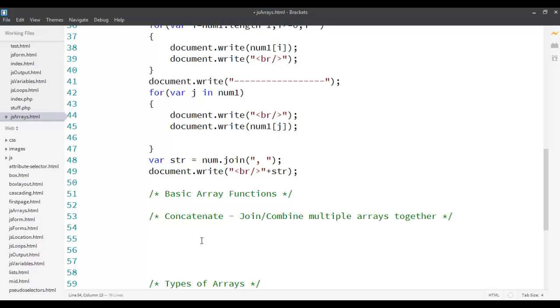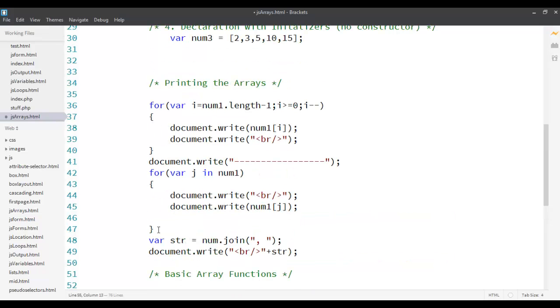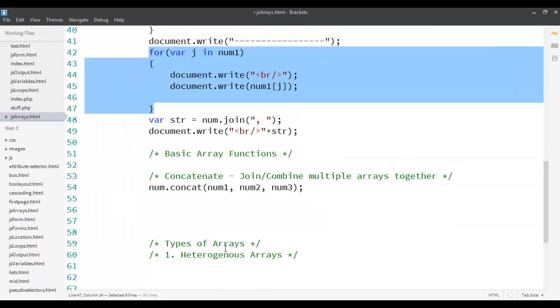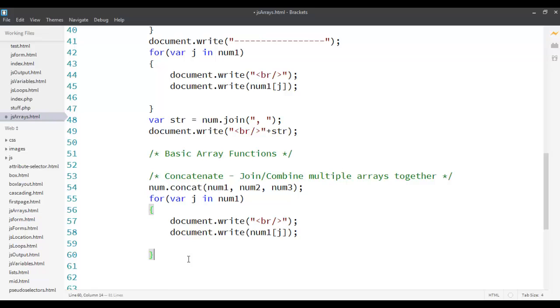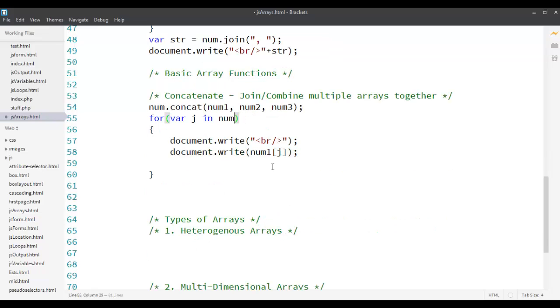Let's say I want to say num dot concat, and then I can pass on the names of the other ones I want to join: num1, num2, num3. That was it, right? And that's it. Then I'm simply going to go ahead and display my array. I'm just going to copy this and paste it over here, and I'm going to use num. I'm going to save this, and let's go ahead and see what it looks like.